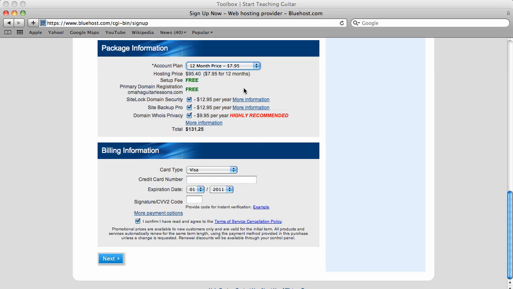Another cool thing about doing a longer package, you do have to pay up front, but like I said, you do have a money-back guarantee, and it's better to do it that way than risk having your website shut down because you forget to make a payment 1 month or something like that.